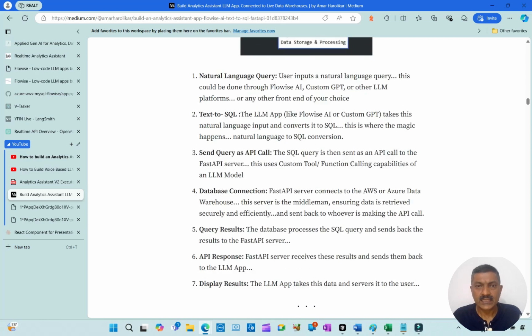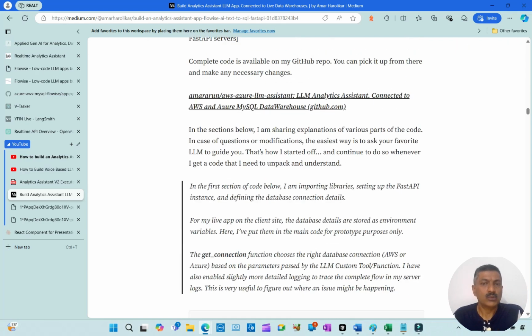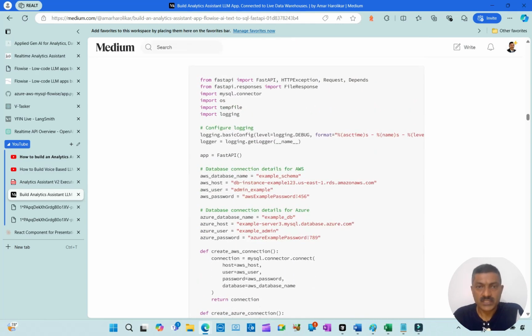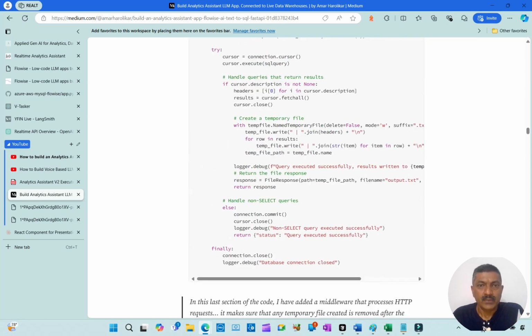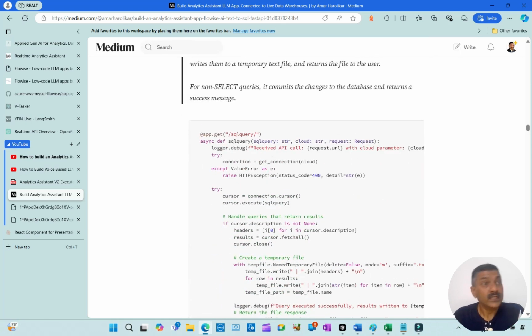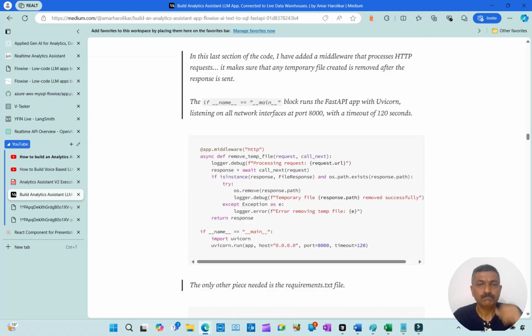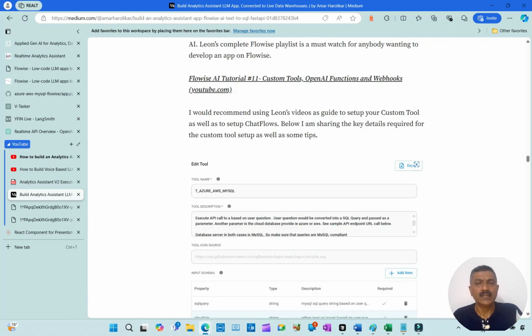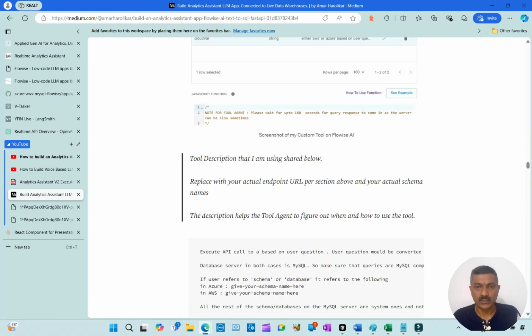It's a detailed guide, going through each step, what the code is, what it means. This is the FastAPI server code. This is how we are establishing the database connection. Then there is a select query and a non-select query. We can transform data also, add file, delete file, summarize and put it into a new file. And then there are various components, and how to deploy the FastAPI code on Render. So once it is deployed on Render, then how to set up this custom tool. So that's the guide which is available.